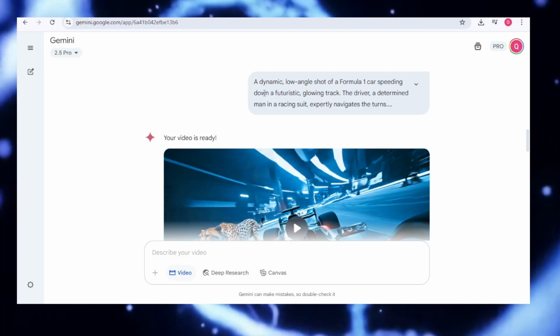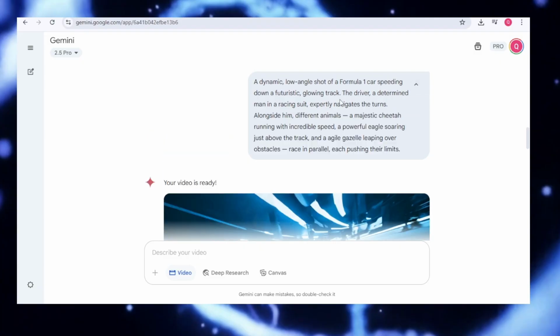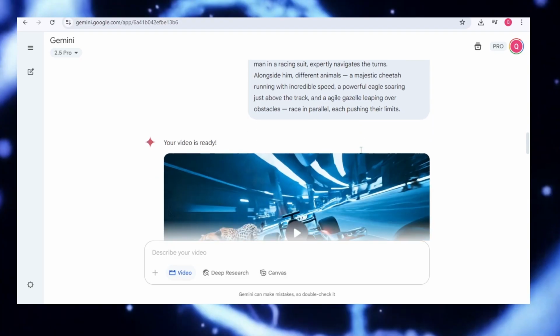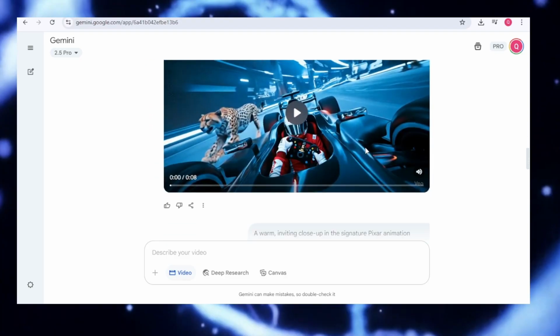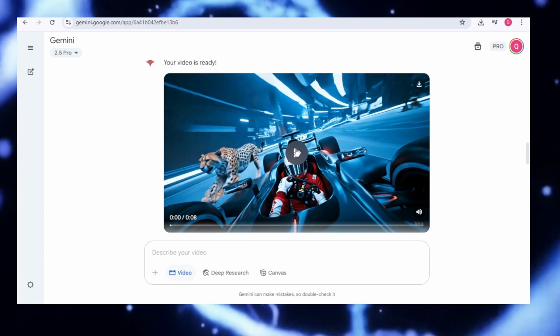The prompt was a dynamic low-angle shot of a Formula One car speeding down a futuristic glowing track. The driver, a determined man in a racing suit, expertly navigating the turns. Alongside him, different animals: a majestic cheetah running with incredible speed, a powerful eagle soaring above, and a gazelle. All right, so let's see how it does with regards to that prompt.